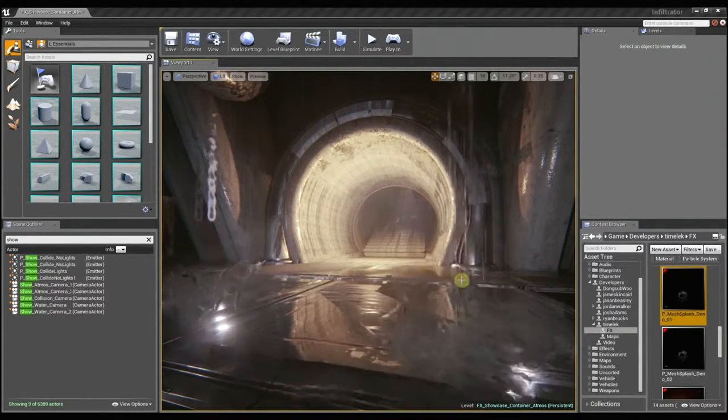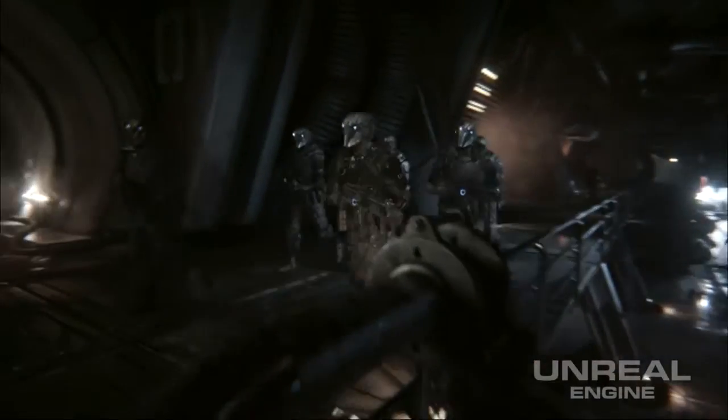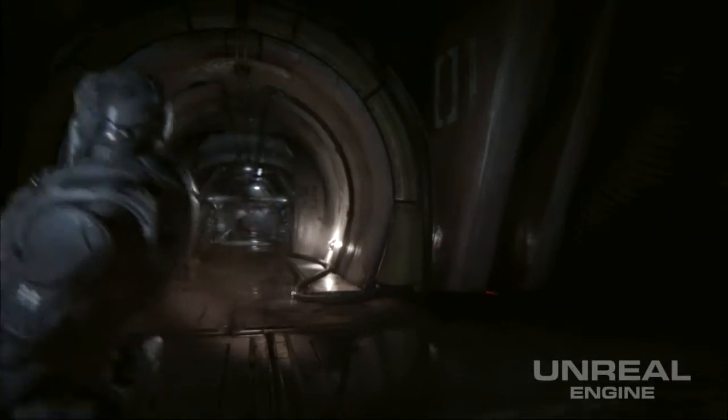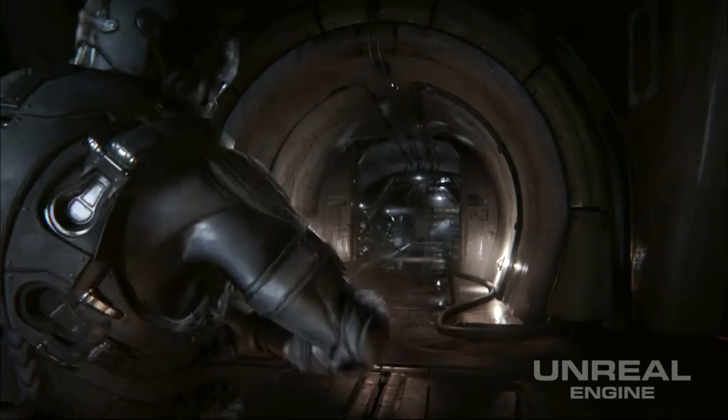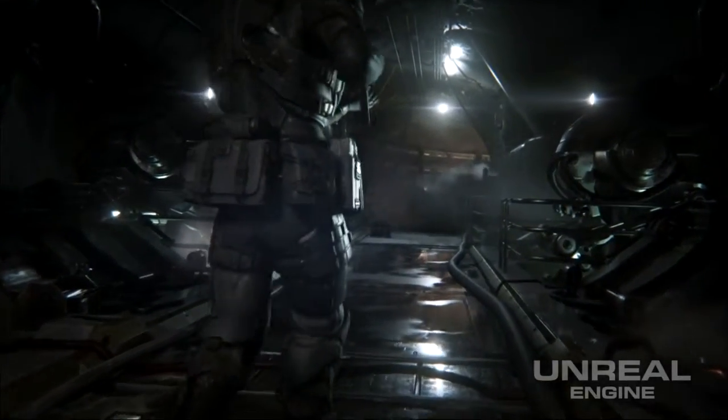Now, where do you see this effect in Infiltrator? It's in the hallway as the soldier's making a turn and walking down towards the infiltrator, and you can see it on the right-hand side there. It's one of those effects that we use more for ambience to add some secondary animation to the world and just help bring the world to life.